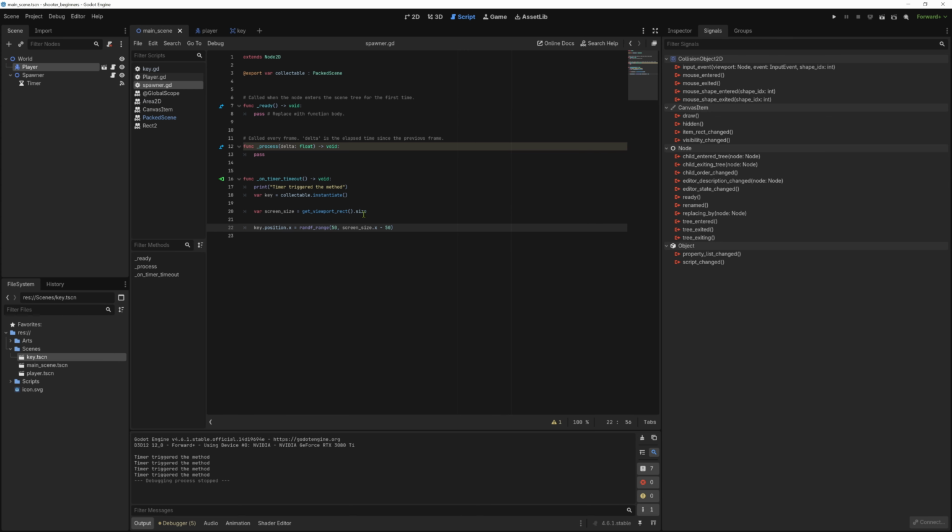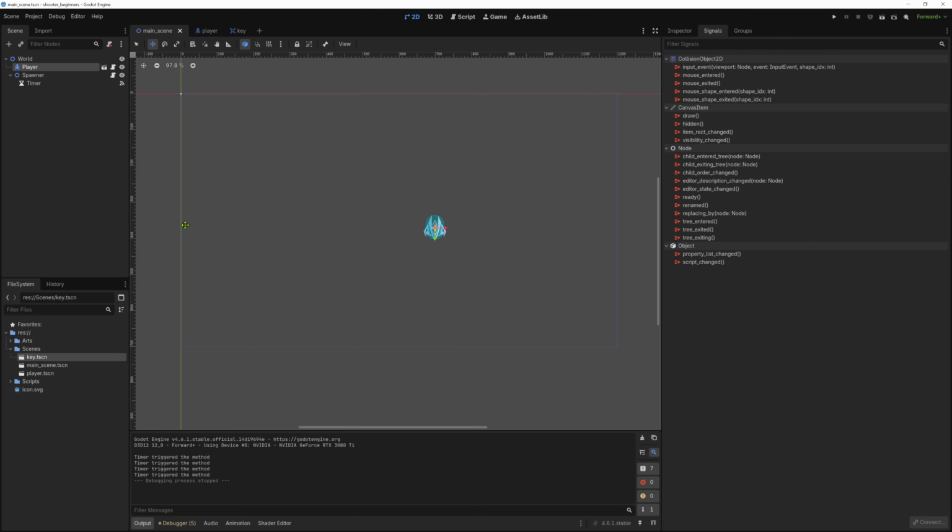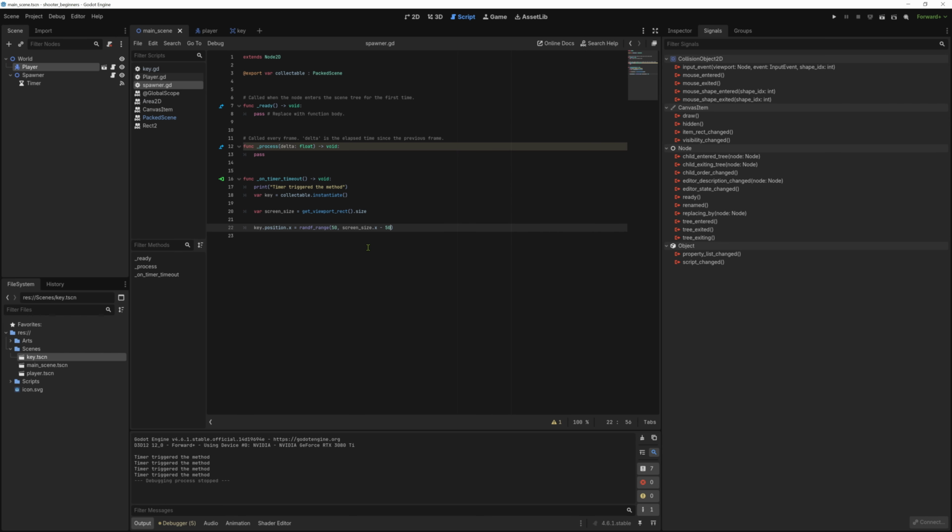So now we know that it is gonna be between something over here and somewhere over here, because we're gonna give a threshold. We're gonna do the same for the y-axis. If you want to give it a go, stop the video and try it by yourself. So here we are, yes, key dot position dot y is equal to randf_range, and the same 50, screen size dot y minus 50.